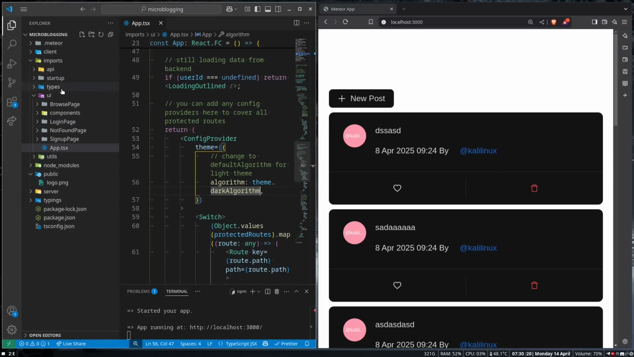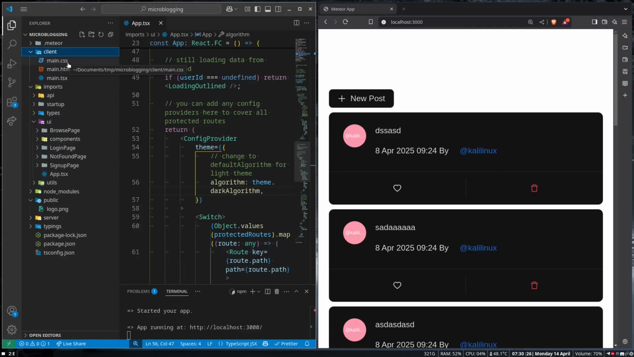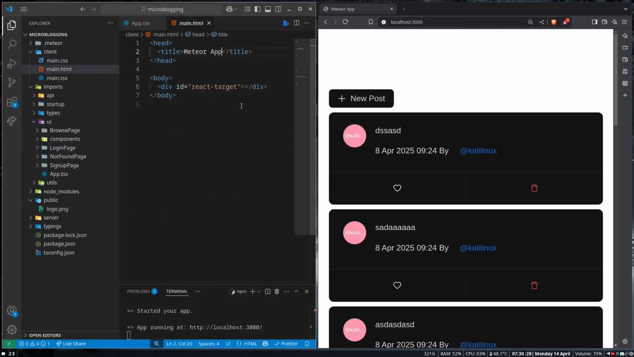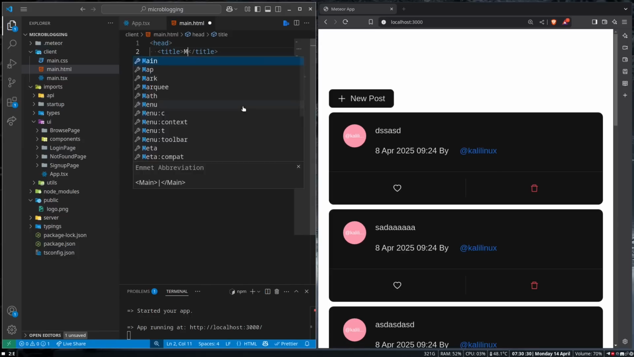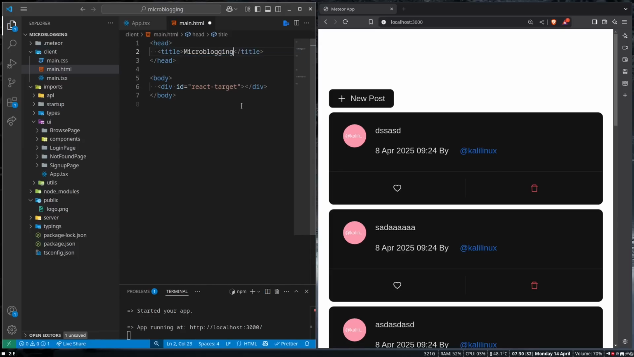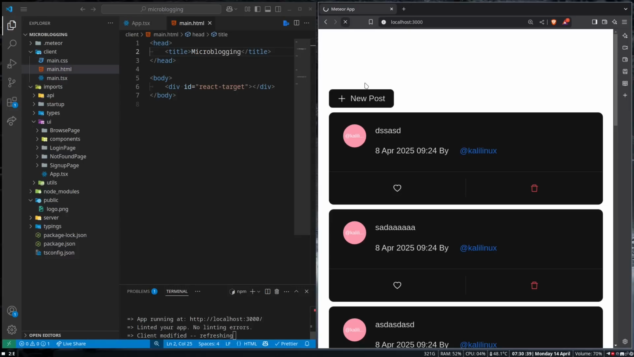Next up, let's go to our client. And this is the client side, so where all of the basic data goes in. So here you could, for example, put microblogging. And that will, of course, update the title up here to say microblogging whenever you restart your server, I believe. Or refresh, yeah, when you refresh.